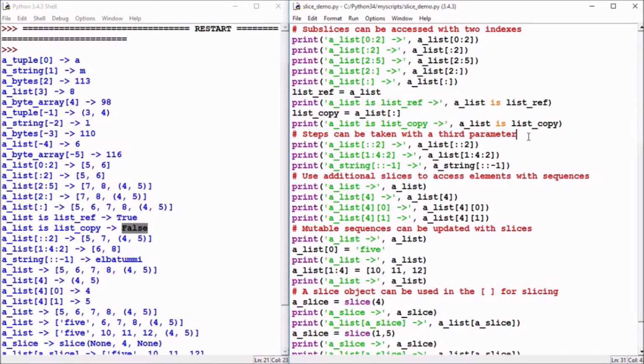By using a third parameter, you can specify an interval or a step that's taken between each slice. By using :2 for the slice notation, it will pick up every other element. And since the whole A list shows this, we see 5, that first element, 7, the third element, and 4, 5, that fifth element. So it's going every other element to create that sequence. In addition, you could start at a particular index and stop at a particular index and specify a step as well.